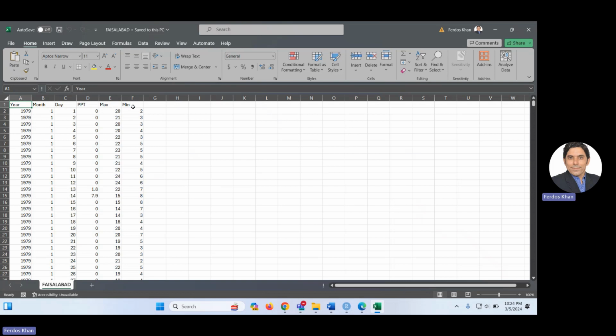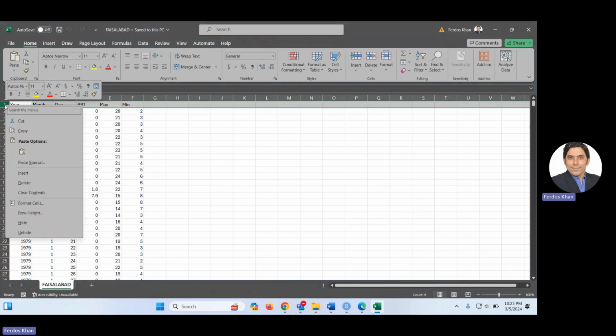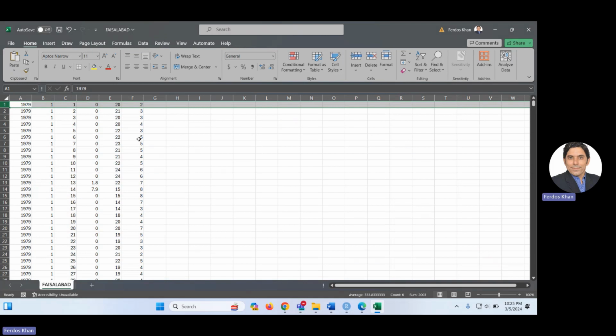This is not mandatory. You can name this minimum temperature in full, and you can write maximum temperature and precipitation here. So this row is not required in calculating climate extremes using R. So I just delete this. I will not save this file so that I preserve my data, and I will close this file.